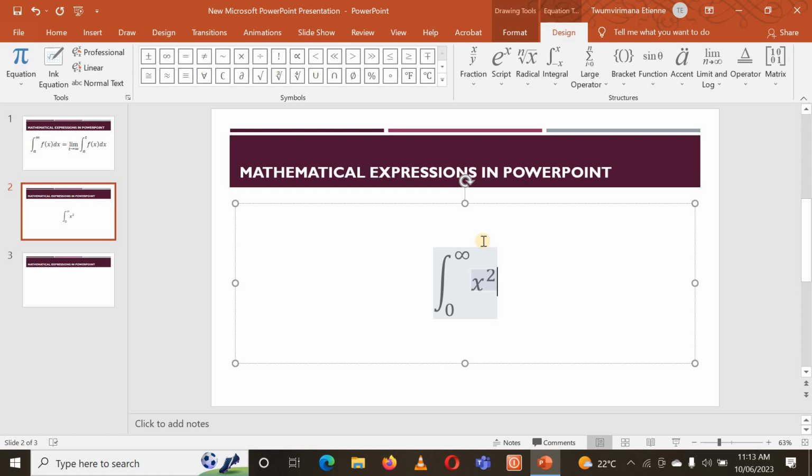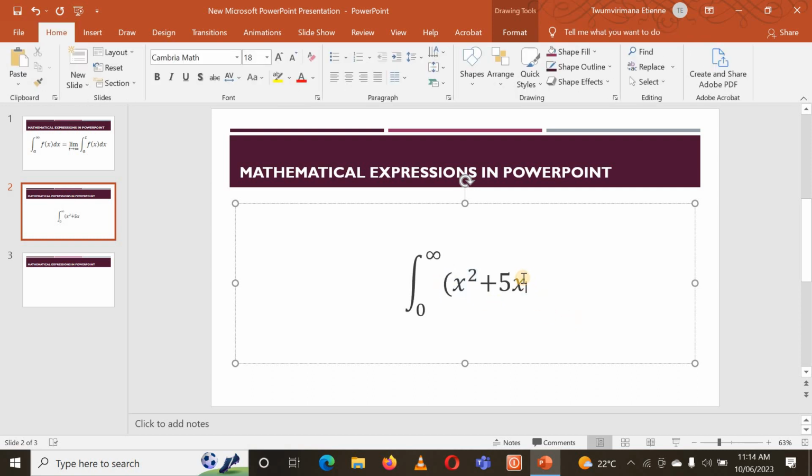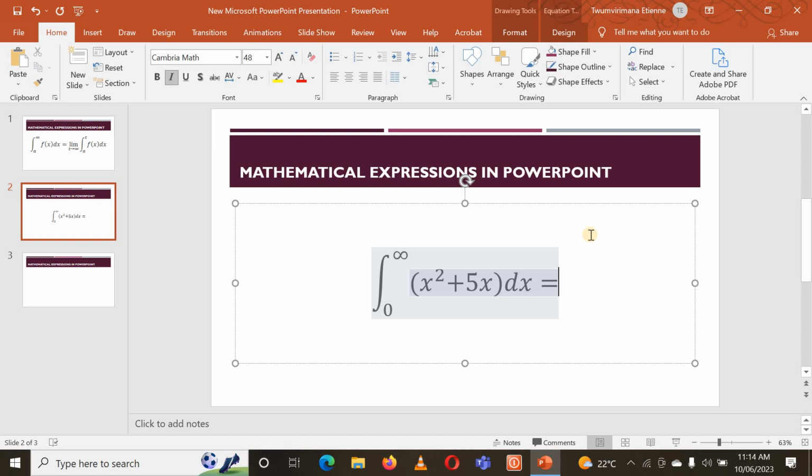I can just press, for example, let me put 5x, and here I can just put a parenthesis if I want. As you know, once you are typing integrals, I have to put dx. Those who did mathematics, you know it. And you can see what I have now here. I can just put an equal sign.